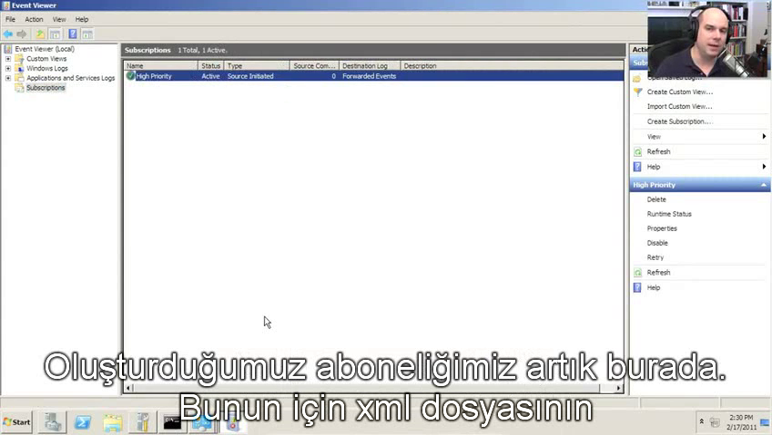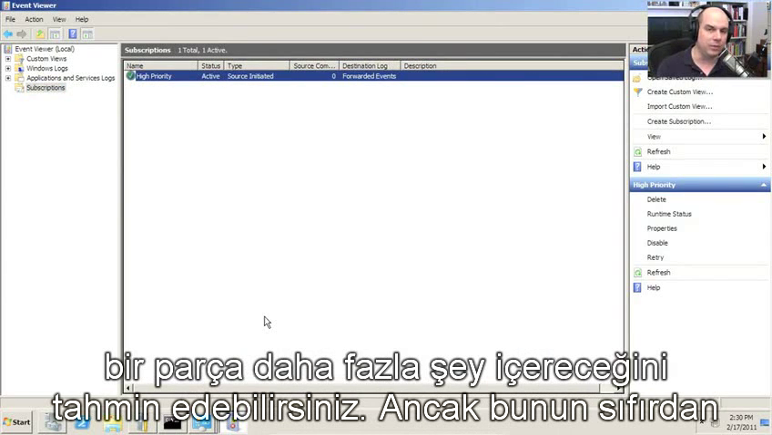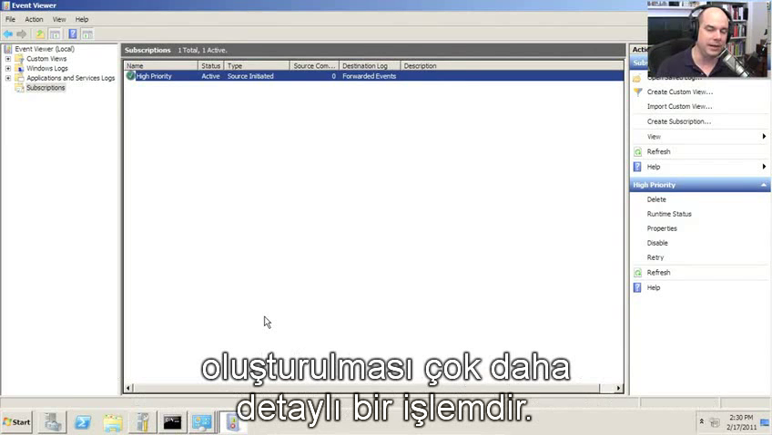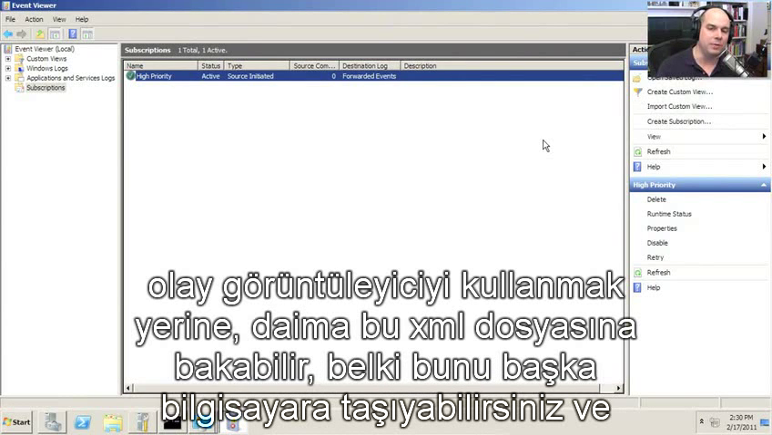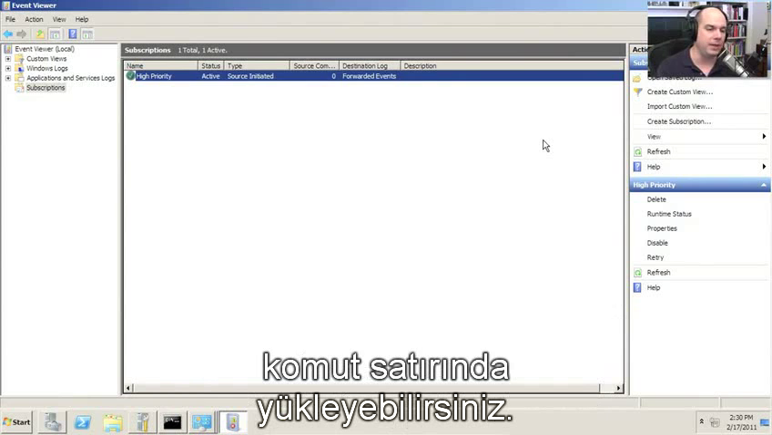You can imagine an XML file for that is going to be a little more involved. There's going to be a lot more detail to build an XML from scratch. But if you are taking this view and exporting it out, you can always look at that XML, maybe move it to another computer and load it up at the command line rather than using your event viewer.